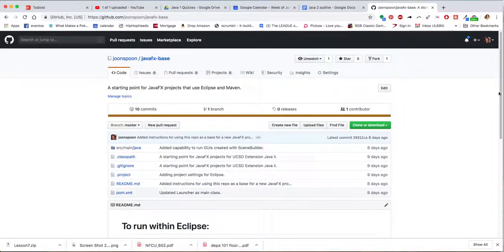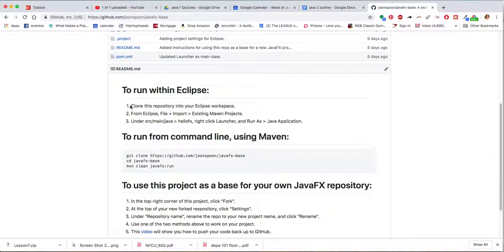So do what we did before, which is file, import, Maven projects, and then run it like that. Okay, so looking forward to seeing how you imagine your stopwatch user interface.